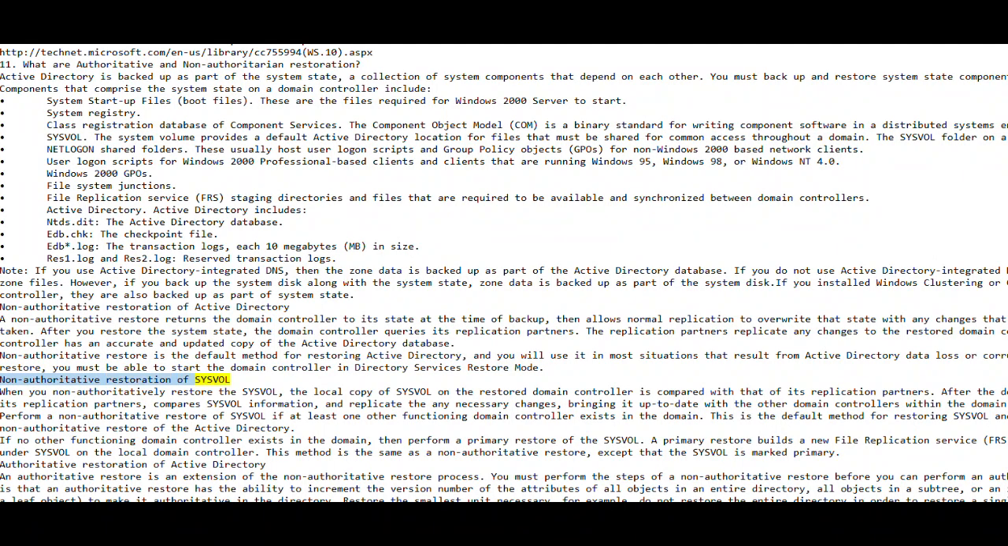Non-authoritative restoration of Sysvol. When you non-authoritatively restore the Sysvol, the local copy of Sysvol on the restored domain controller is compared with that of its replication partners. After the domain controller restarts, it contacts its replication partners, compares Sysvol information, and replicates any necessary changes, bringing it up to date with the other domain controllers within the domain. Perform a non-authoritative restore of Sysvol if at least one other functioning domain controller exists in the domain.